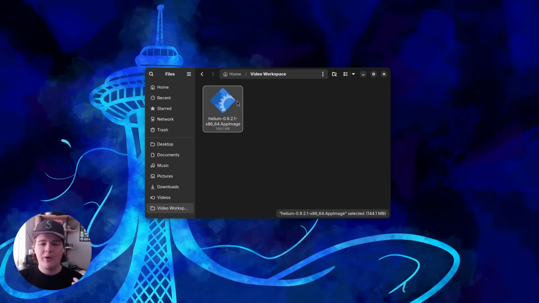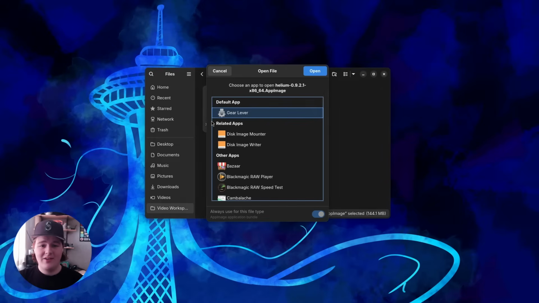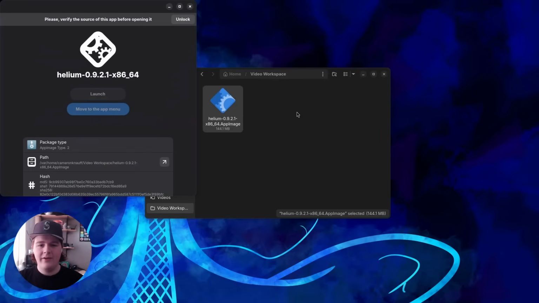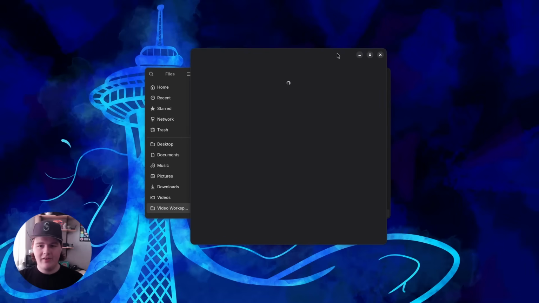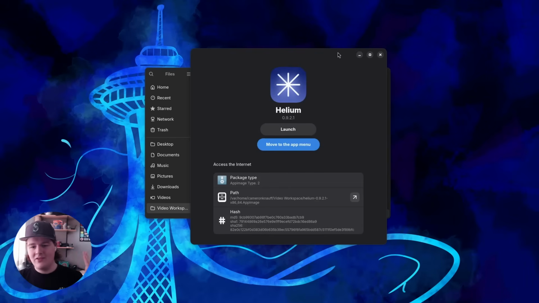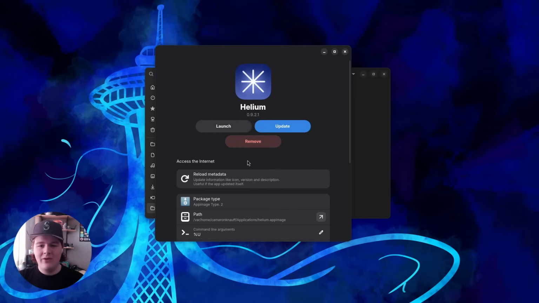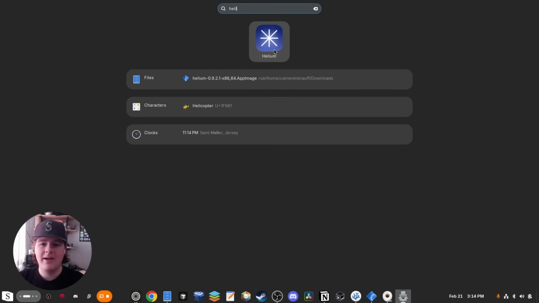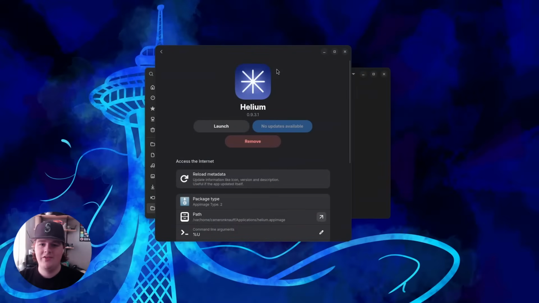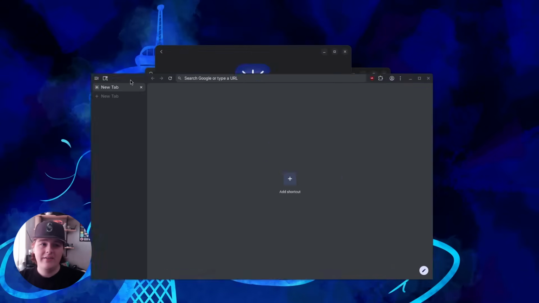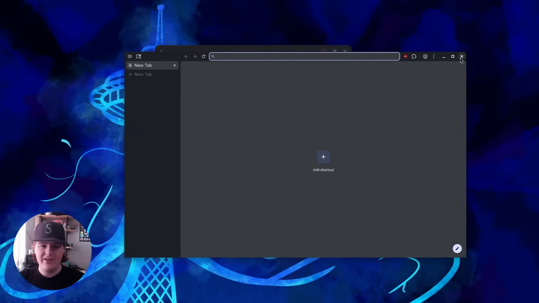Now, there is a great program called GearLever that can help you fix this. So if I open it right here with GearLever, click unlock right here because I've verified that this is a legit app. Now I can just click move to the app menu. Oh, I can even update it right here too with AppImage Update. Okay. I didn't even know GearLever supported that. Now I am able to launch this through my base system and it completely acts as a normal application here.